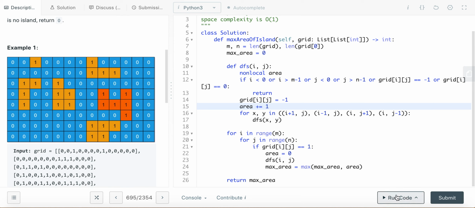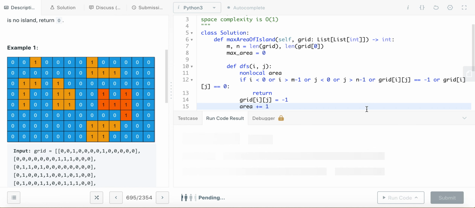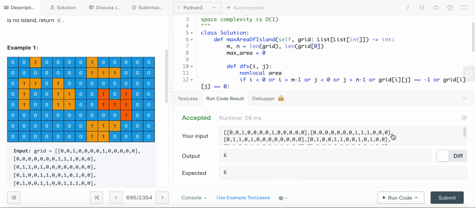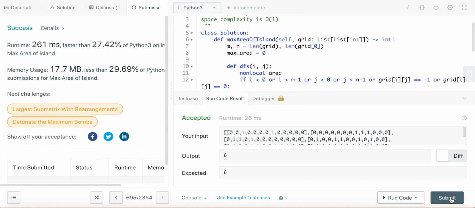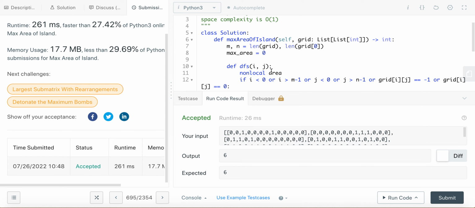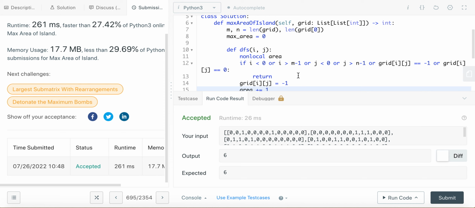So let's try to run the code. Okay, it passed the first test case. Let's try to submit it. Okay, cool, awesome. So let's try to go over the code one more time.